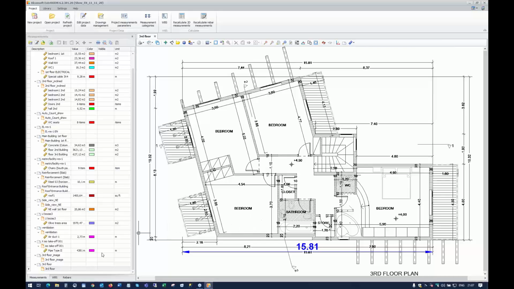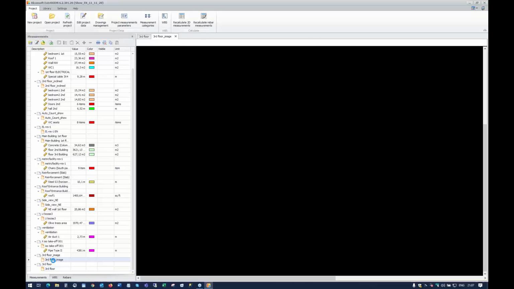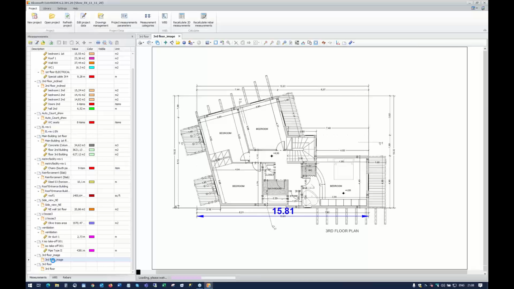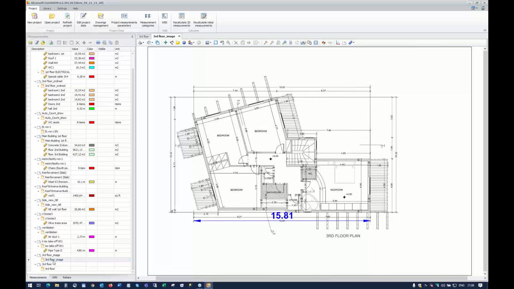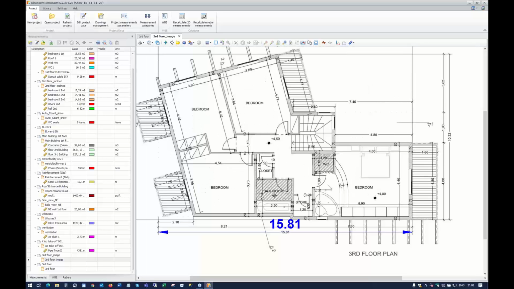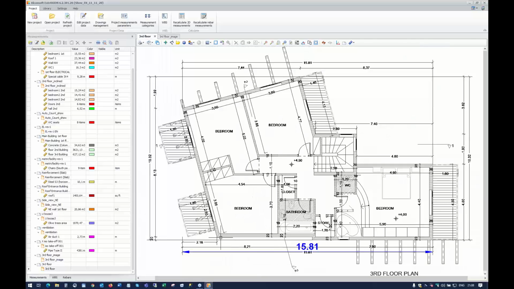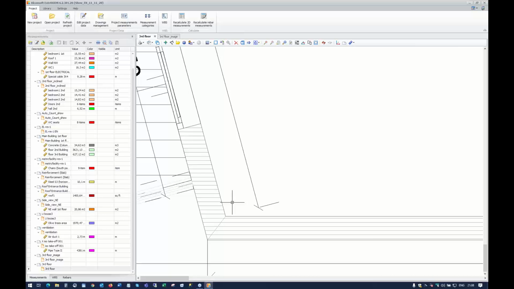I will open the third floor that was imported as an image, to see the difference. It's quite good. You can measure easily on it, but if you zoom in a lot, you will get some noise. In comparison, the vectorized file is almost perfect.